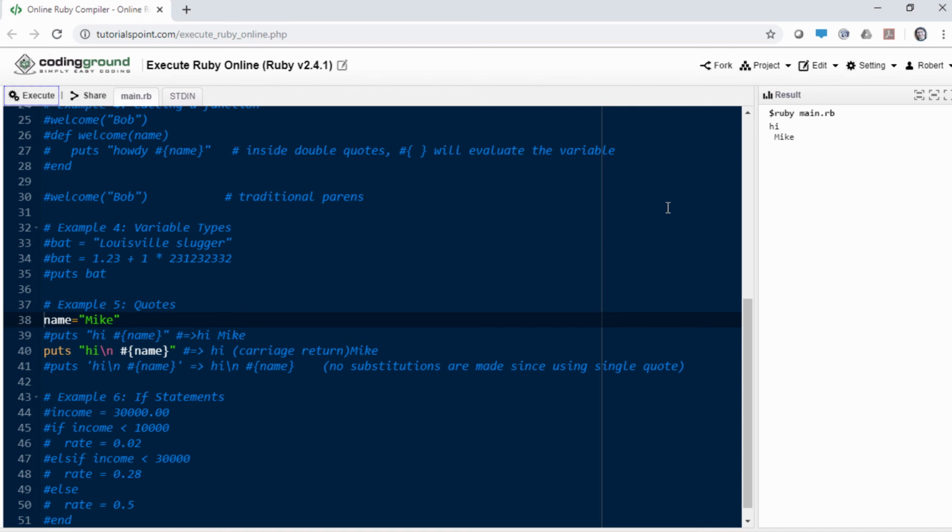Now, why do we have that space there? That space is there because we have this. If we move that back, that space will disappear.